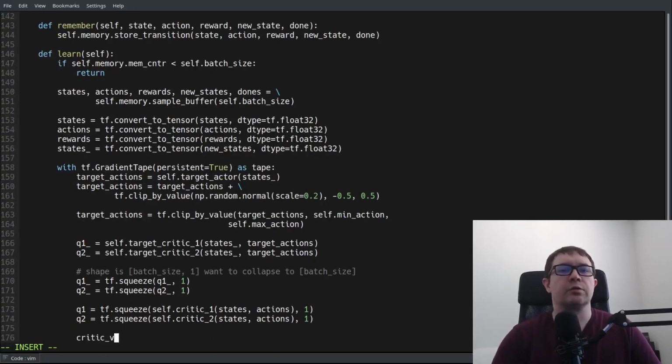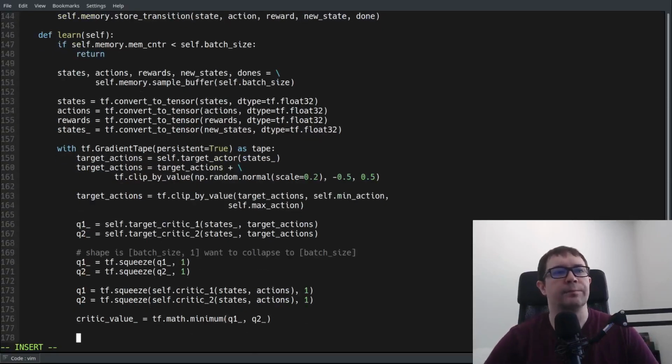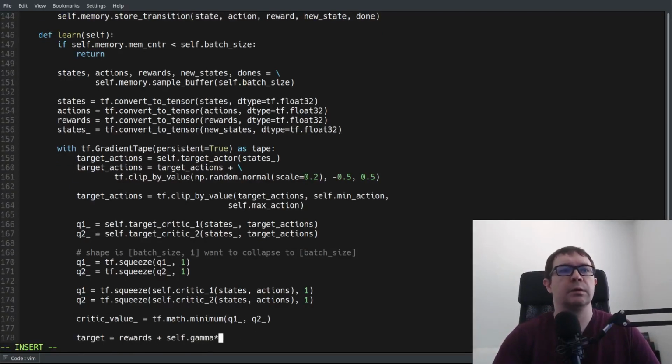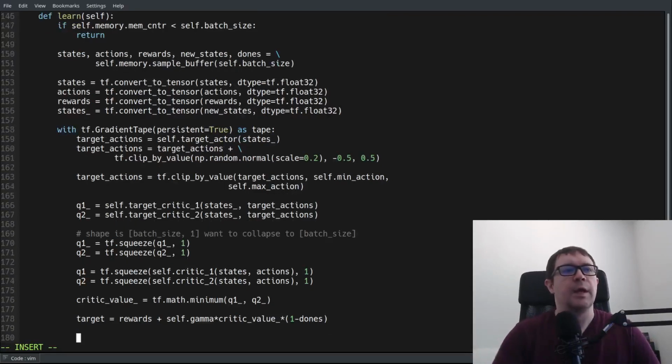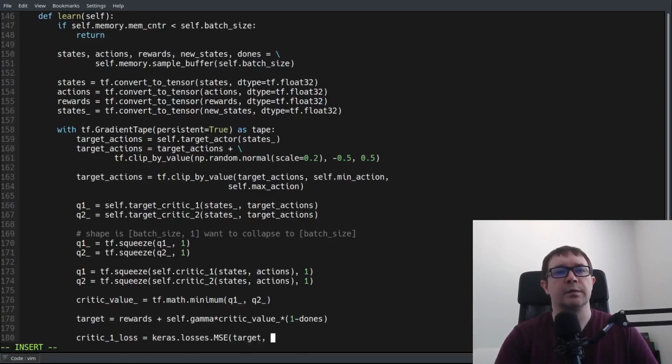And then we're going to say that our critic value for the new states is the minimum of Q1_ and Q2_. And then we're going to need our target value, the y from our paper: rewards plus gamma times critic value times 1 minus dones. That will set the value of the second term here, gamma times critic value, to 0 everywhere the done flag is true. There should be an underscore there, sorry. And then we have our losses. So critic 1 loss, keras.losses.MSE, the mean squared error between the target and Q1.